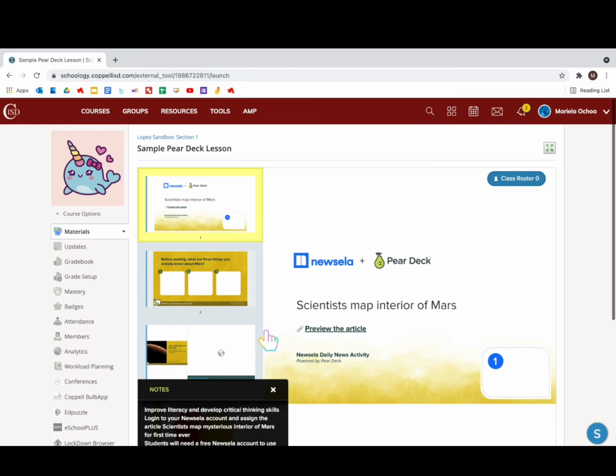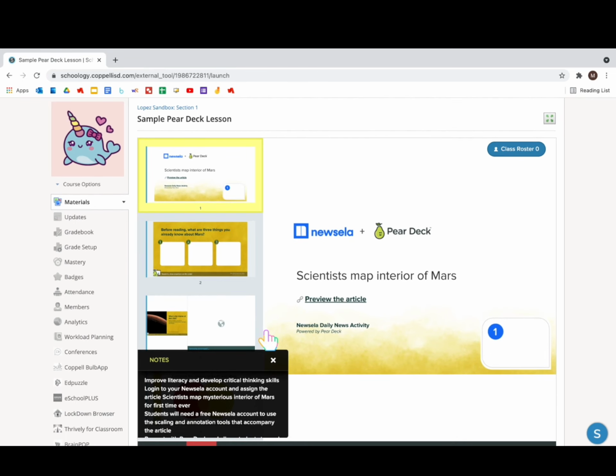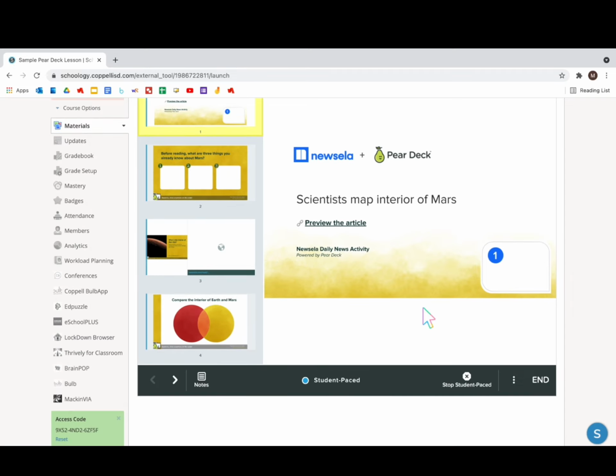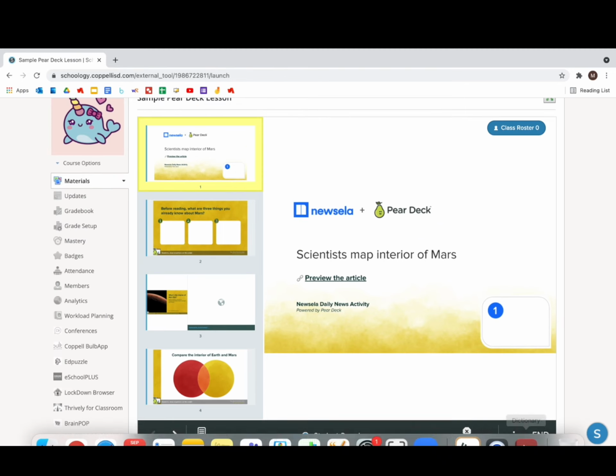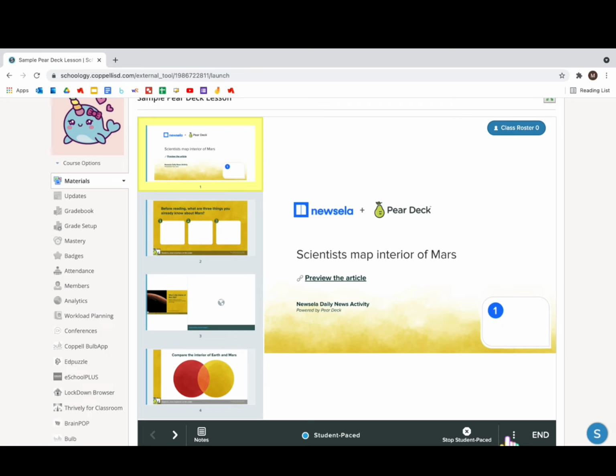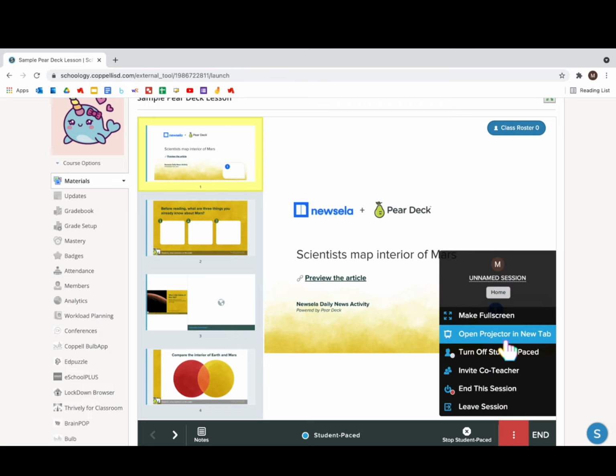Okay. And if you notice, the app looks very similar to the teacher dashboard if you were in Pear Deck. If this screen is too small for you, you have some options here on the three dots. You can make this full screen. You can open the projector in a new tab. That means that your teacher dashboard opens up in a new tab.